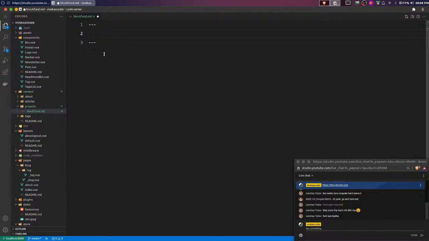So in the project, first of all, we will have the name of the project. So name of the project is going to be blockfund. Then we will have a short description. So description is basically going to indicate what the project does. So a decentralized platform to raise fund for social causes.